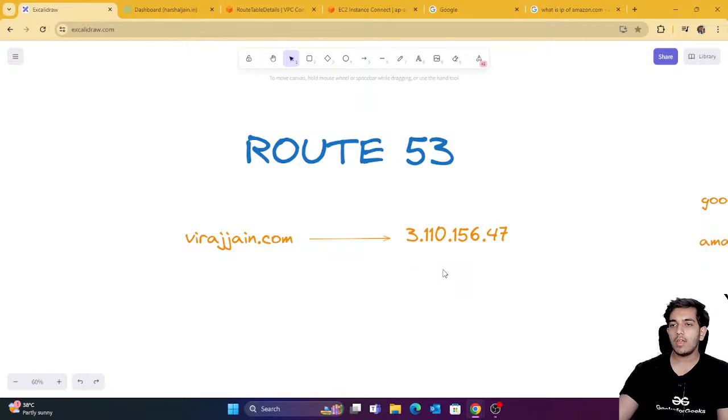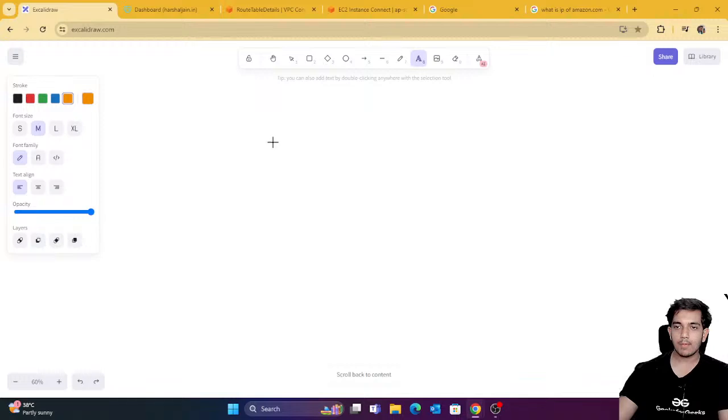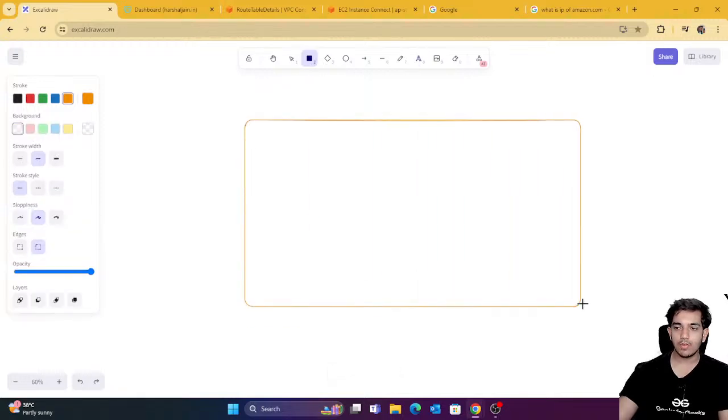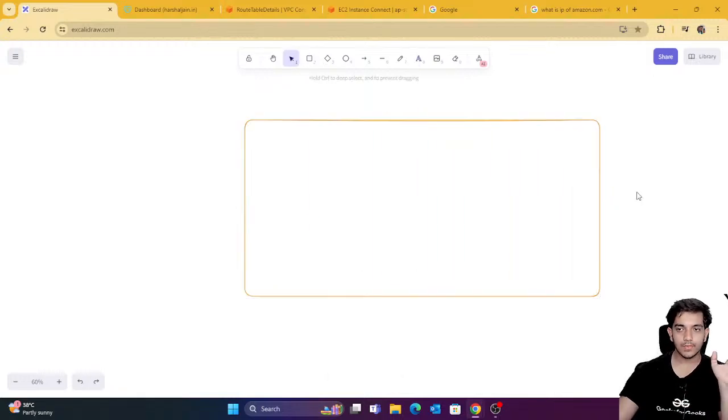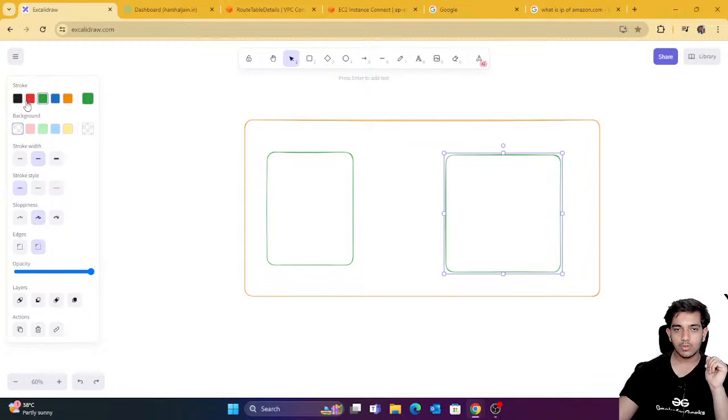Okay, so if I talk about diagrams, generally you're going to have a VPC. We talked about VPC in the last video. This is the VPC. Now this VPC would have a public subnet, suppose this is the public subnet, green, and suppose this is the private subnet, red color.